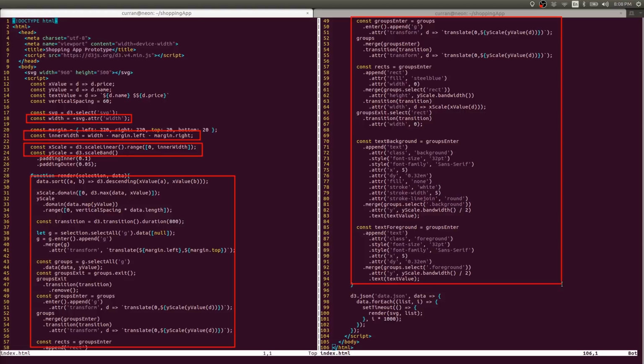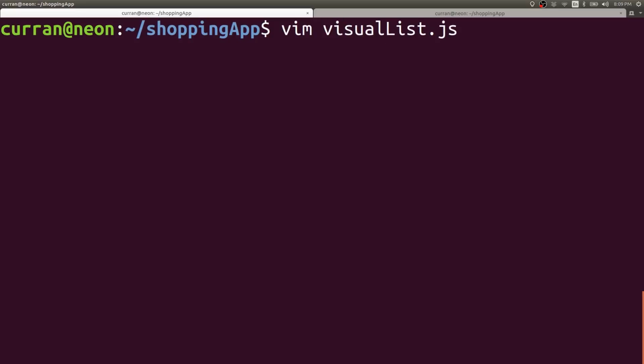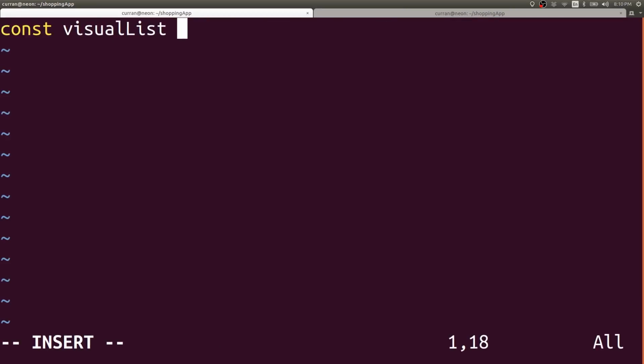The code that extracts the width from the SVG, computes the inner width, sets up the scales, and implements the render function should probably go inside the library. Let's begin by creating a new file called visuallist.js. This will contain our library, which will expose a single global variable called visualList. Let's define a single variable, visualList, to be the return value from an immediately invoked function expression, or IIFE. This pattern gives us a closure that we can put variables into without polluting the global namespace.